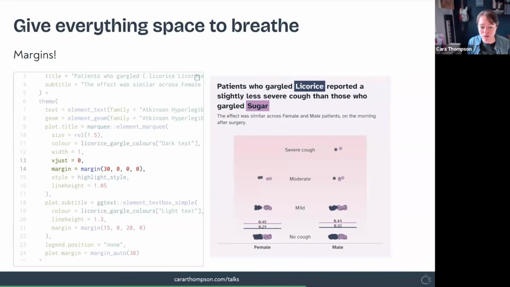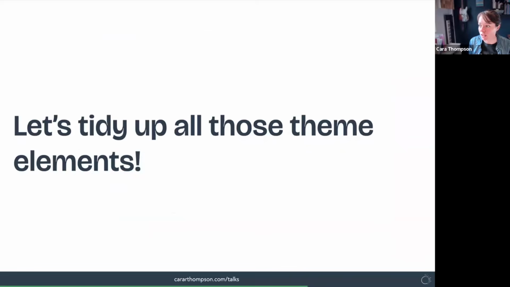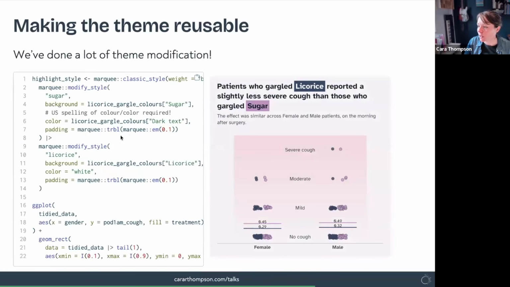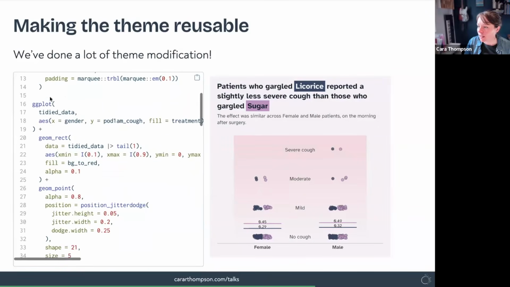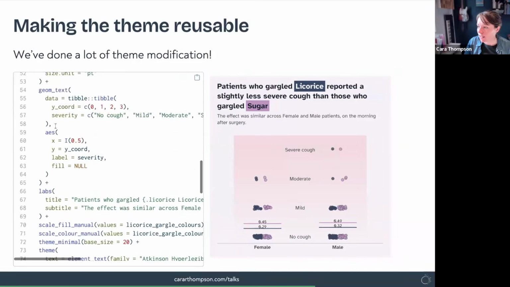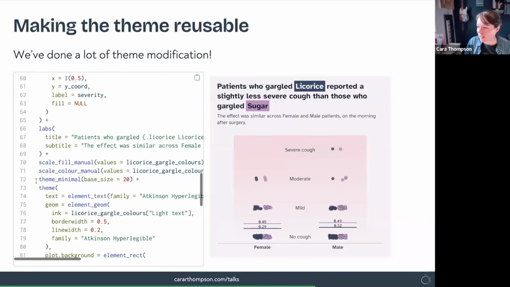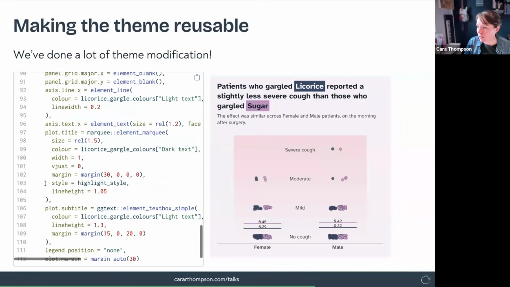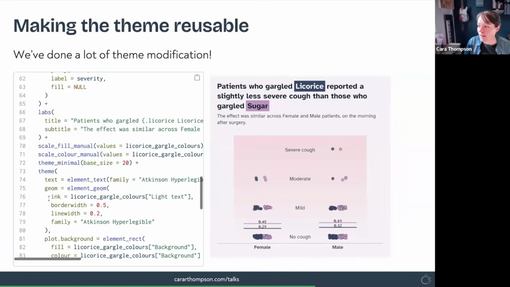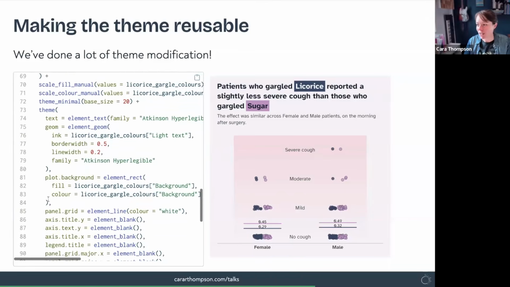Before I hand you over the theme code, so you can apply it to a different graph, we need to tidy it up because we've done a lot. This is where we've got to. We've created a style, then we've got our graph going on here, and then the theming starts here at line 72, and we go all the way to the bottom. And there's quite a lot going on.